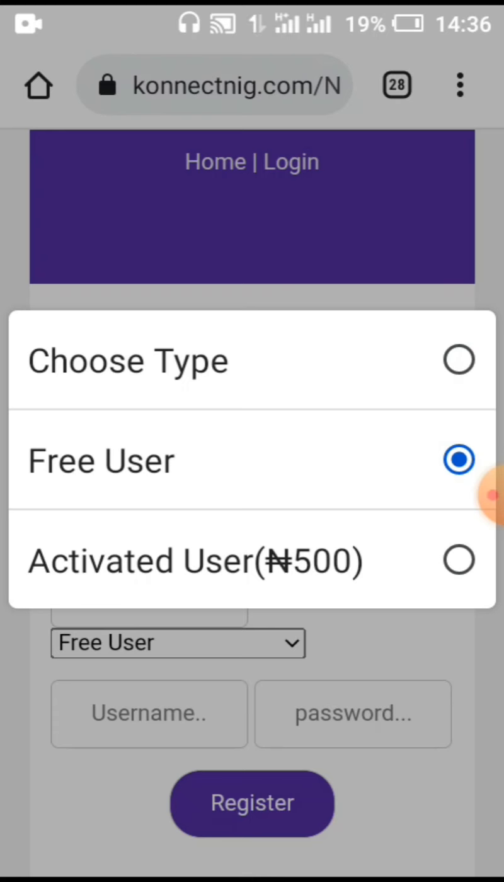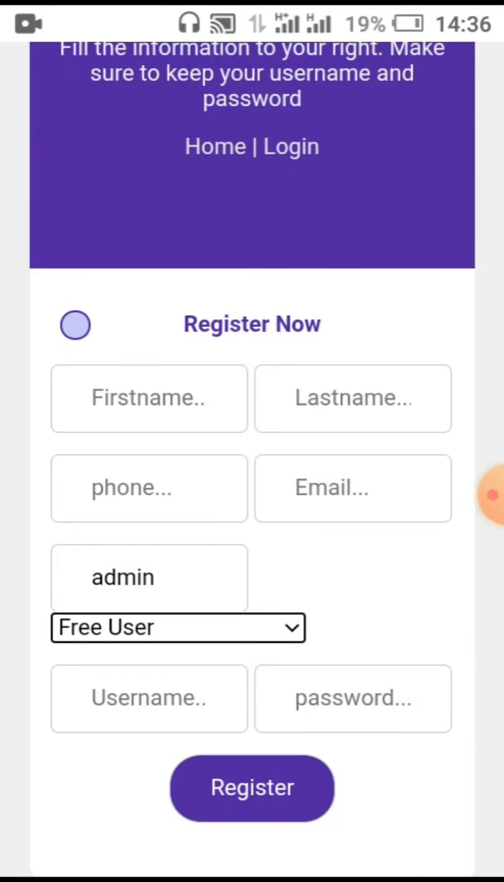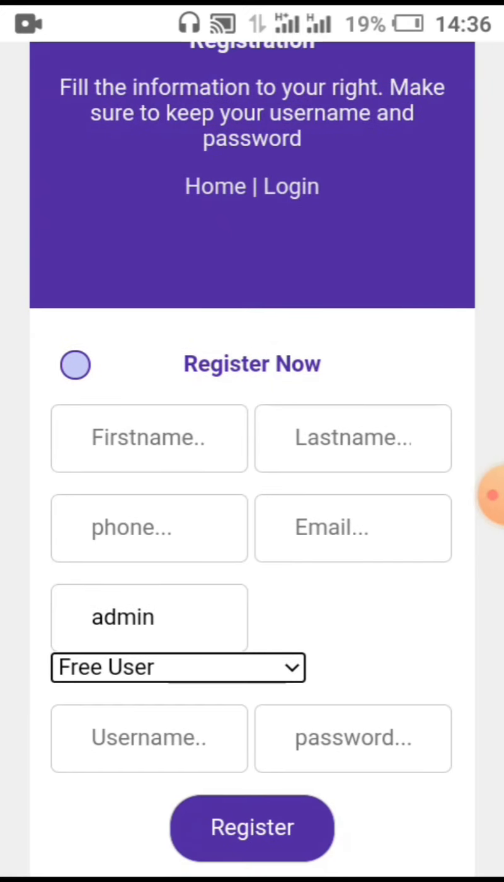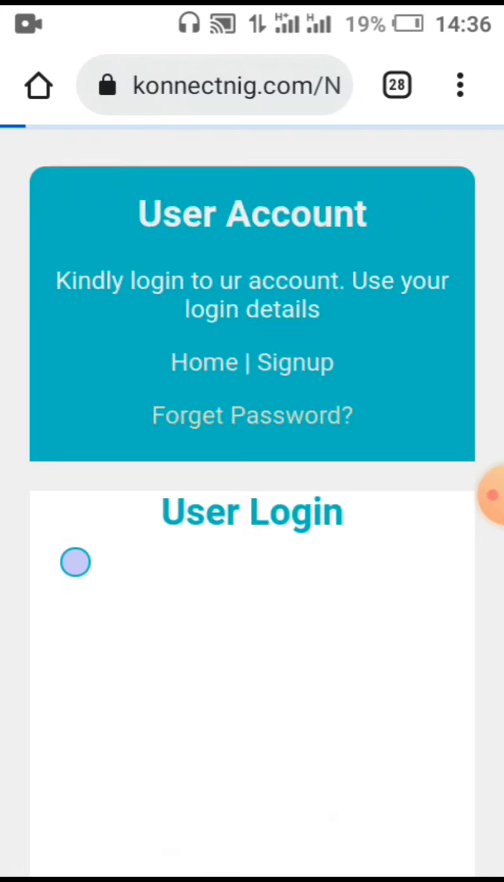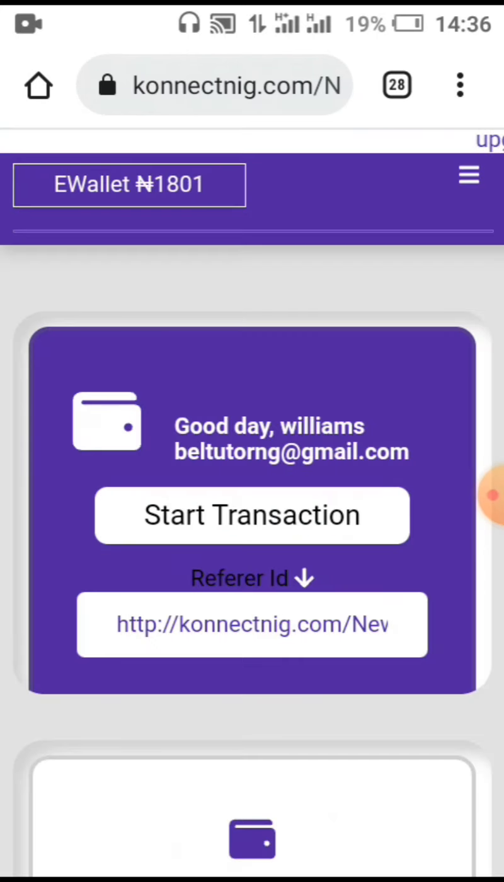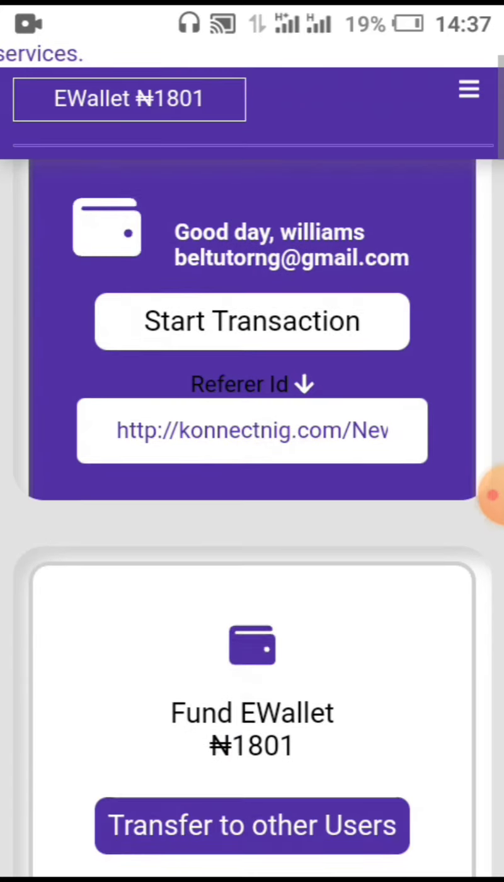You can actually go to this website and see the pricing there. I'm going to show you how you can check the pricing. So let me just choose free user, then you put in your username and your password, then you click on register. Then you'll be taken to the login place. So I'm going to log into an account here. I've already logged into an account here. This account is known as somebody's account, actually William's account. I'm going to use this account to show you how this is being done.